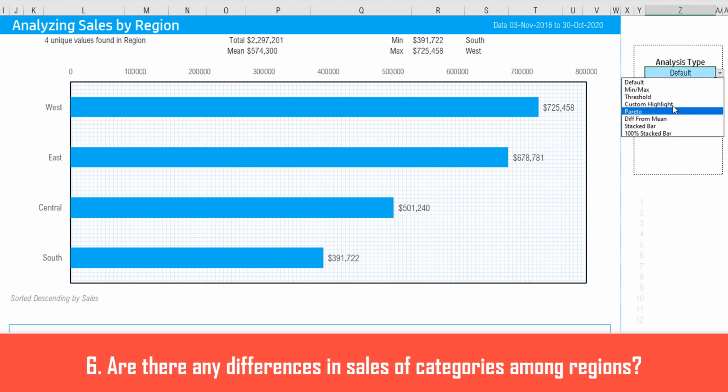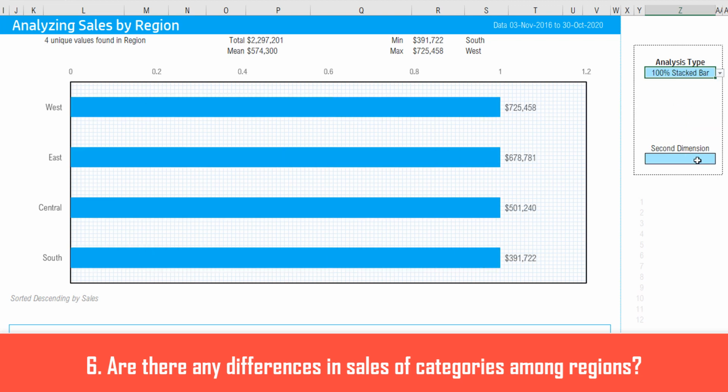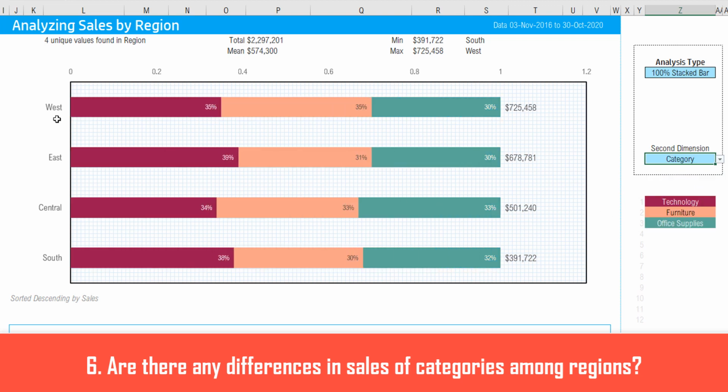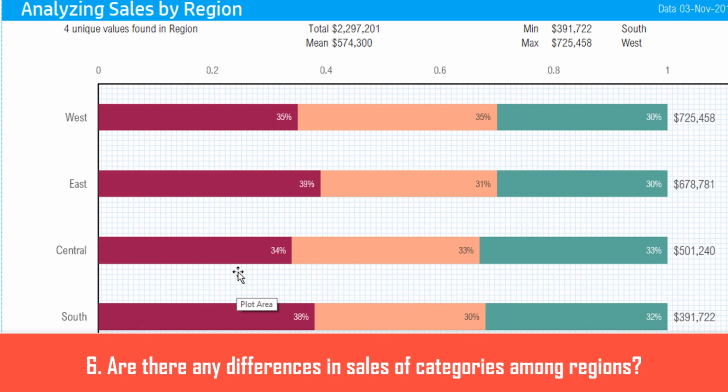Now they also want to know, are there any differences among categories? So for example, let's change it to a percentage stacked bar, and now I'm going to choose category. So what this is going to do is show, within each region, whether there are any differences in the specific sales of the categories. This tells us that West region total sales is $725,000, and 30% of them comes from office supplies. And you can see that they are within 5%, not too far off. This is 39%. The other ones are around 34, 35, 38.